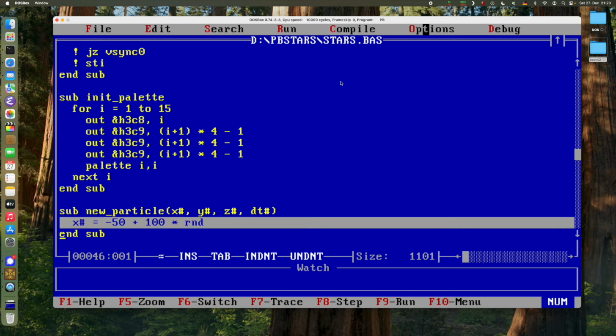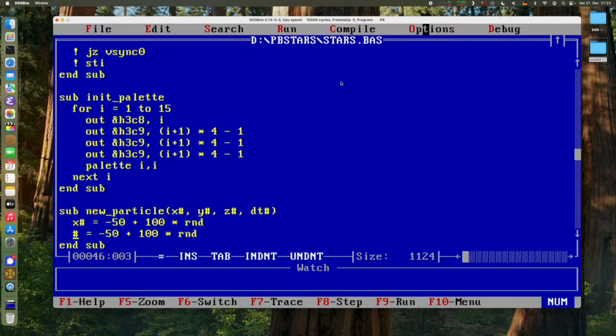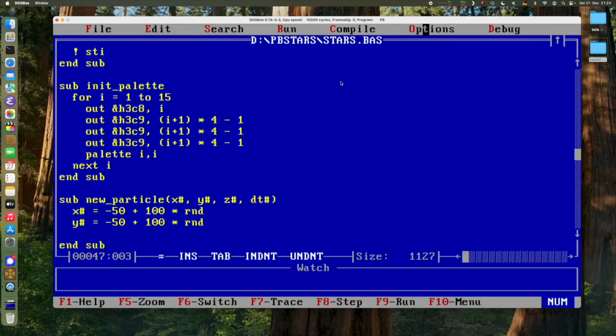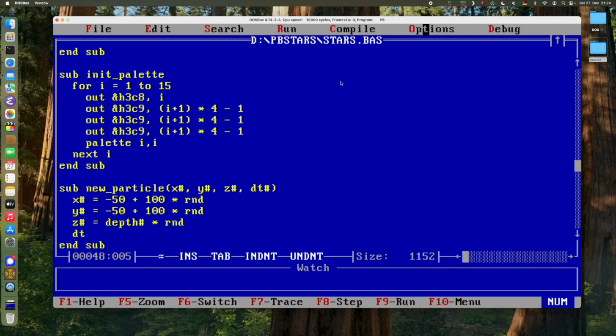You can play around with these values and it will give you different shapes, so to speak, but this should be quite nice. For the y value we take the same thing, and for the z value we'll do some random depth, I think, times RND, something like that. And dt will be something like 0.01 plus 0.1 times RND. That should be nice, I think.